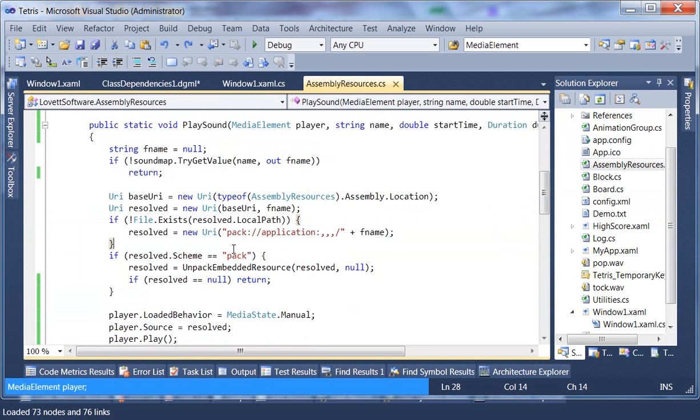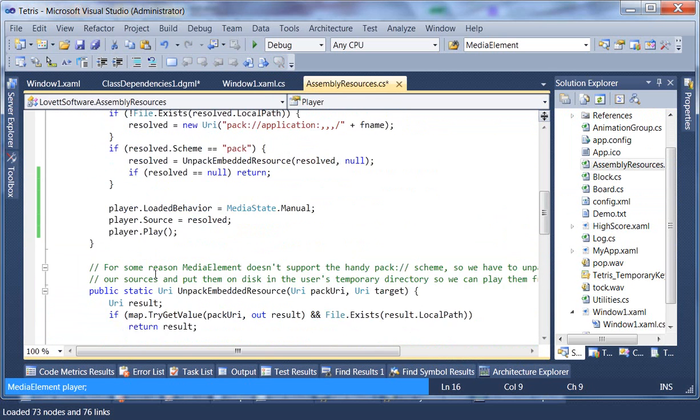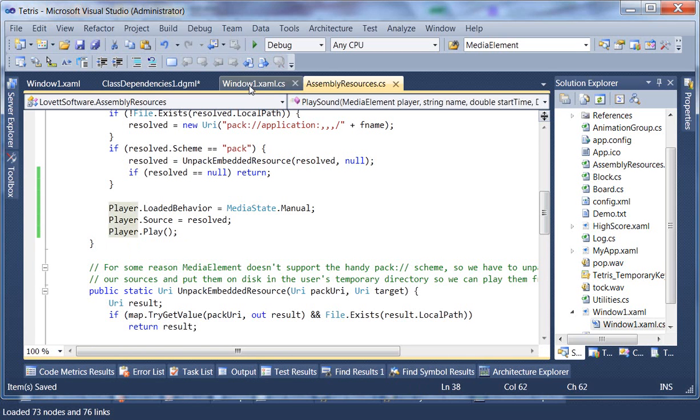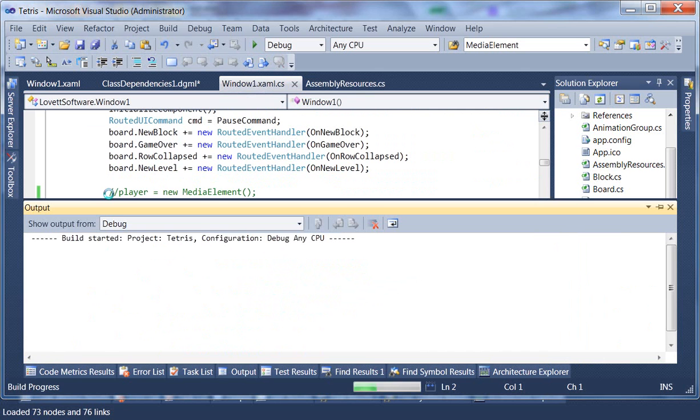So the play sound method, instead of using the player that we pass in, let's just do a quick cheat here and make a public static player. I had the code in here already because I don't want to waste your time watching me type. And in the constructor, instead of doing that, let's do that. So we're going to pass in the XAML declared media player instead of the dynamically created media player. And let's see if that makes a difference.